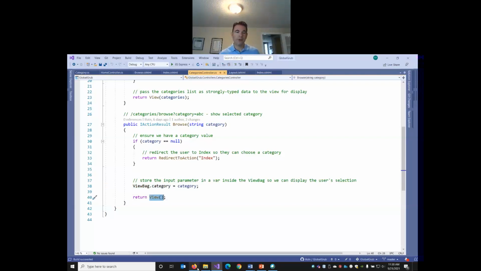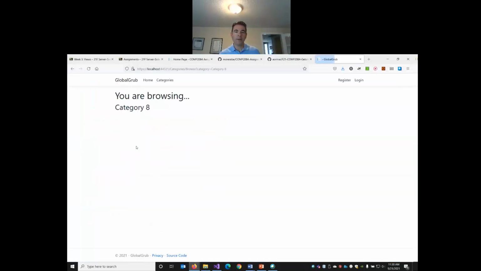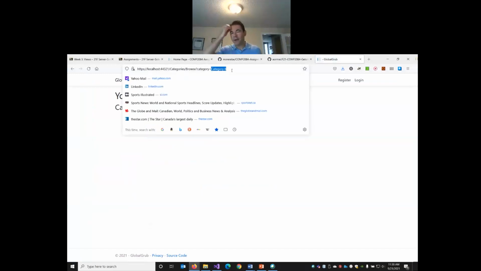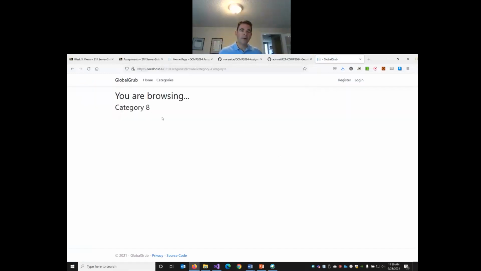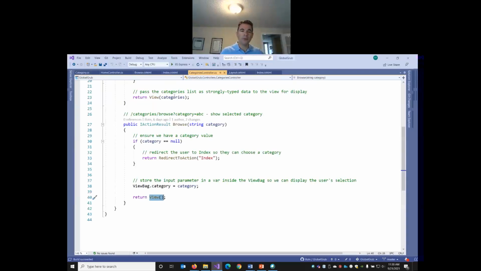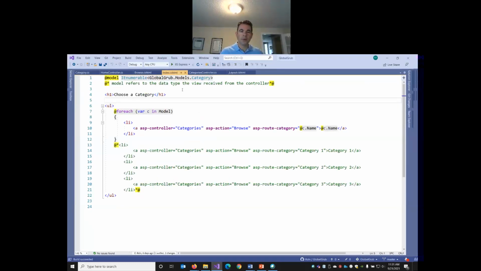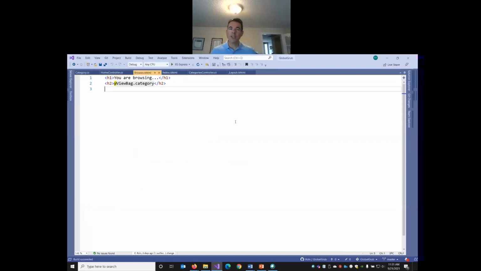So that gave us this functionality. I can click category 8. Category 8 value is passed as a URL parameter and then rendered in our view. So we created both the browse and index views last week. We created them as empty views. Here was index, and here was browse. And we just wrote the HTML in here.